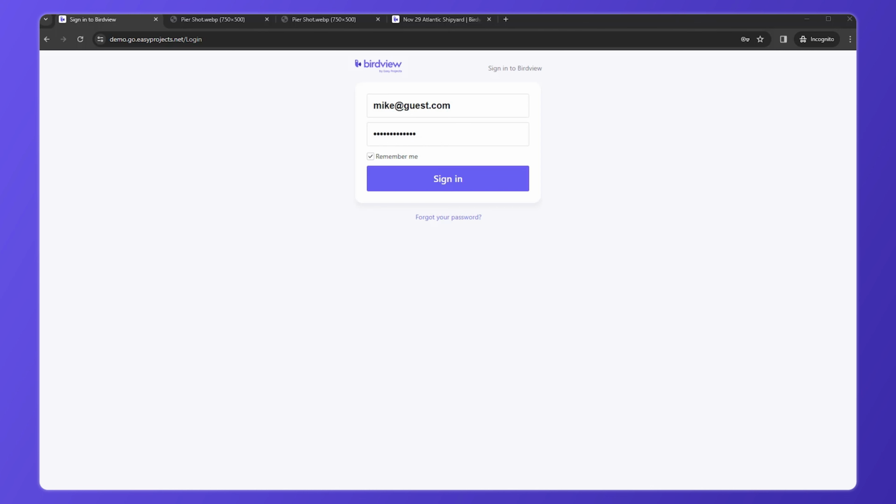Your email address is your unique identifier. Your password is a password that you set up as part of your login process. Once you've logged in, you can now explore all the different activities that you have been assigned to. So let's get right to it.